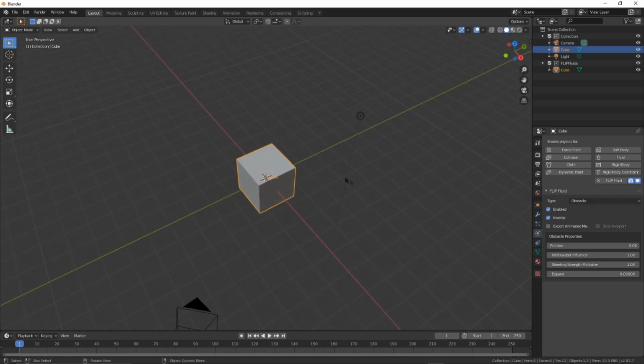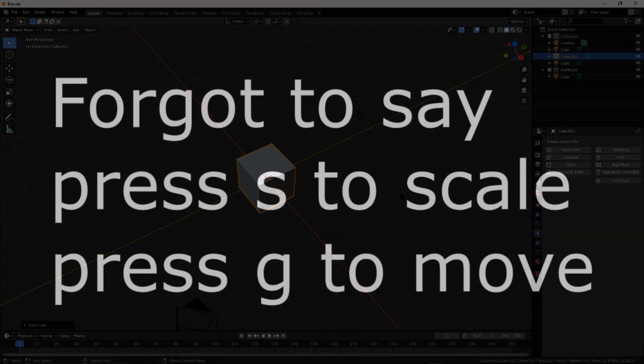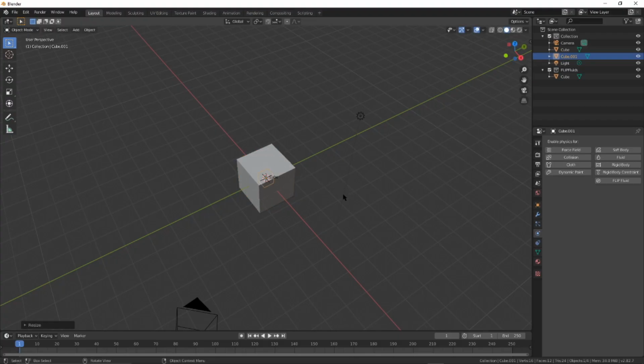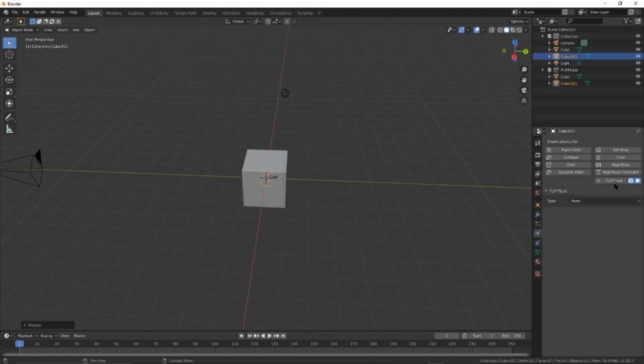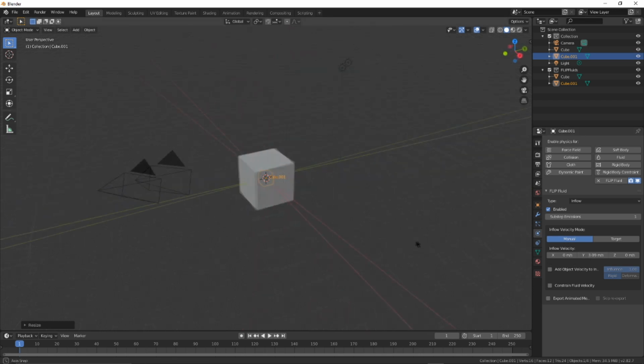And then you're going to make the inflow object. So just make another cube and then shrink it down to however much you want it. It's up to you. Flip fluids, inflow, and I kind of want it to spray out, so I'm going to turn up this one to at least 3, something like that.